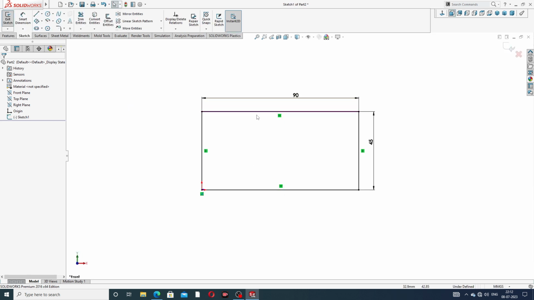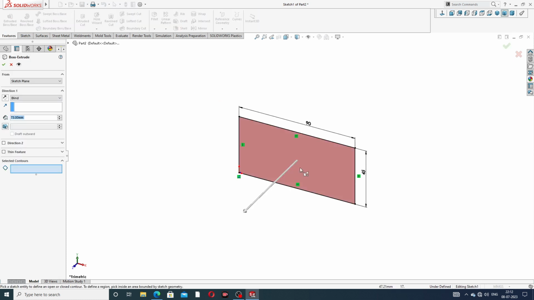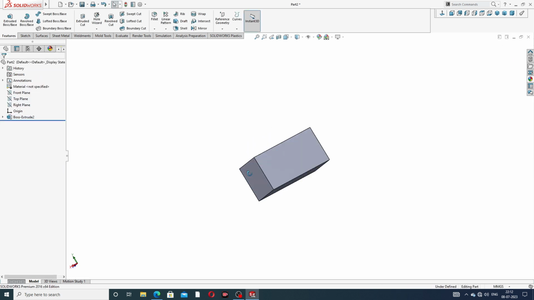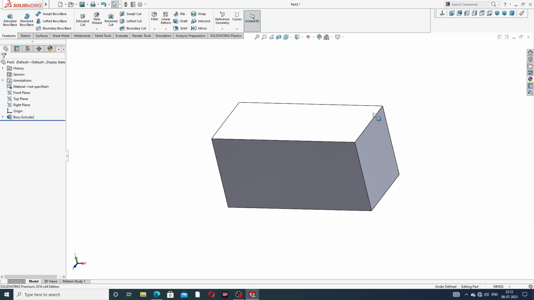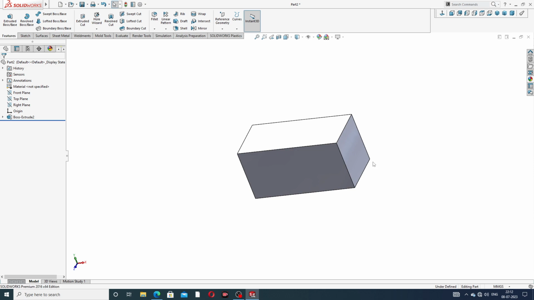Also use this extrude, and set the value to 40, means this is also perfect and correct, and this value is looking so nice here.